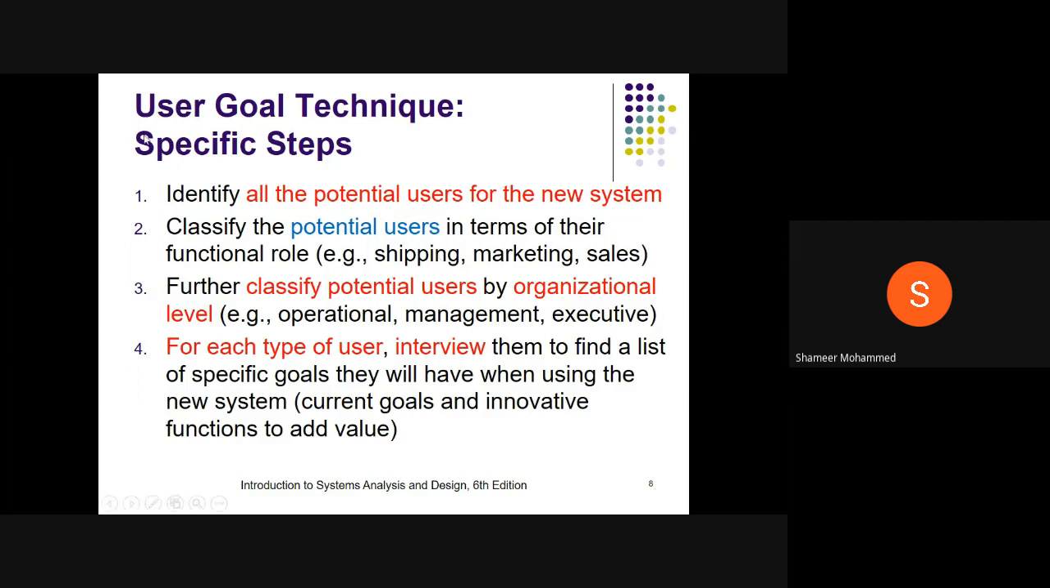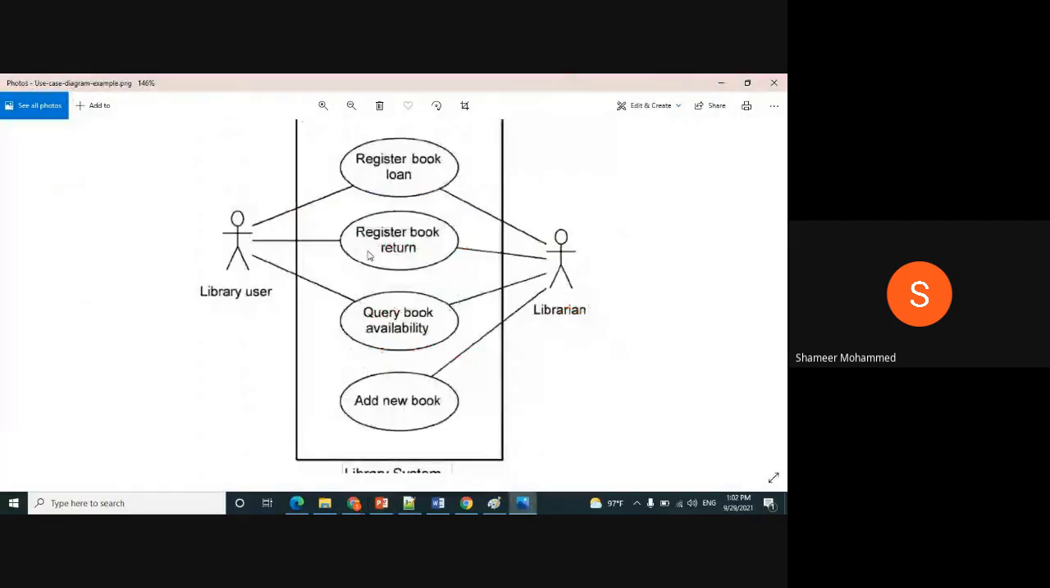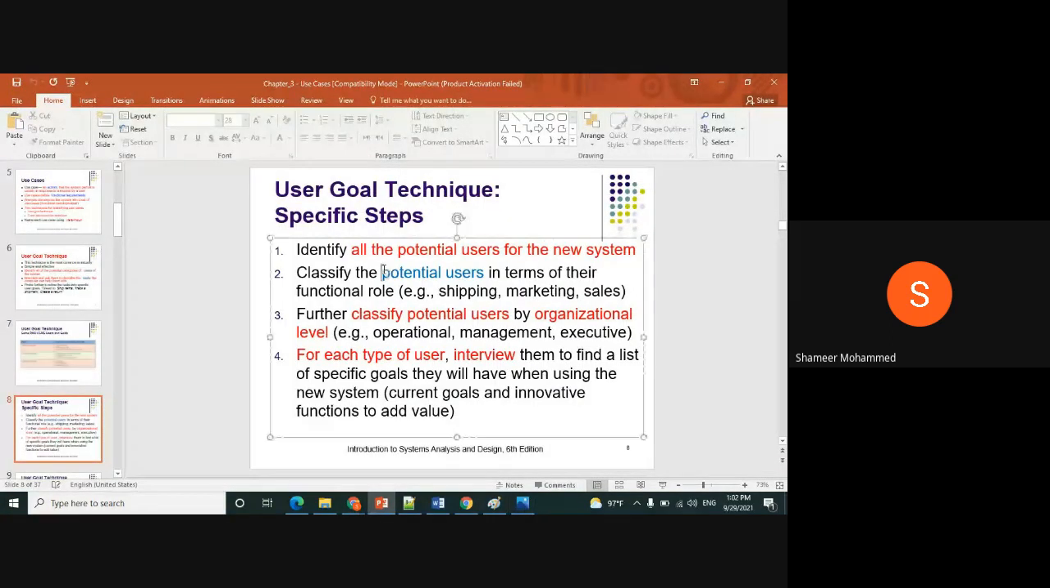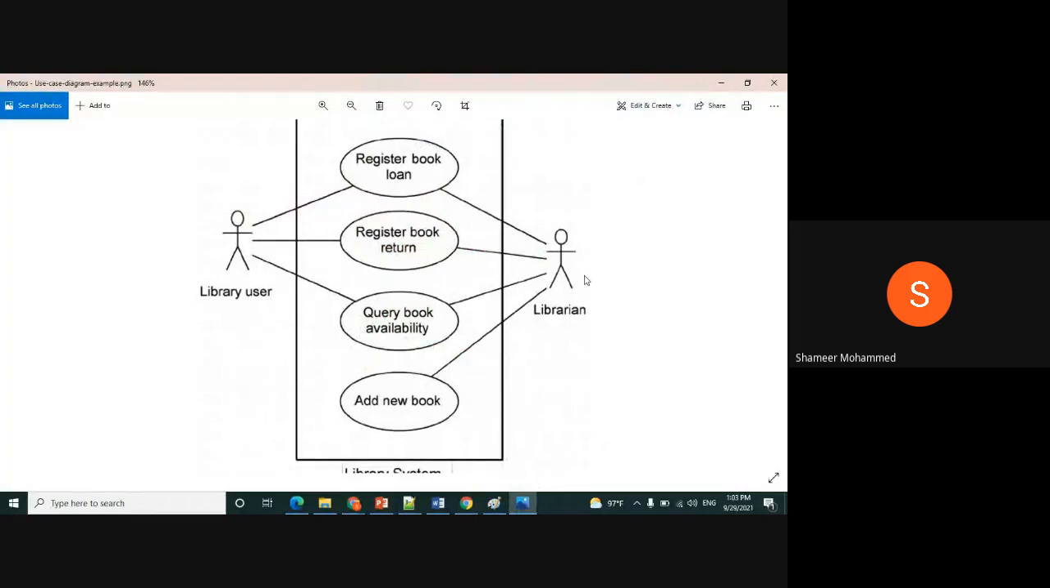See here, what are the steps you have to follow? Identify all the potential users for the new system. So in our system, for example, these are the users. Classify the potential users in terms of their functional role: shipping, marketing, sales, like that. Further classify by organization level, operational users. Like here you have the librarian, an operational manager. He is a manager or administrator. You are the primary user. This is the secondary user.